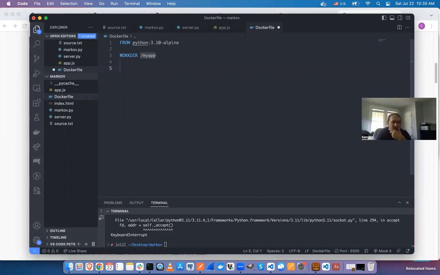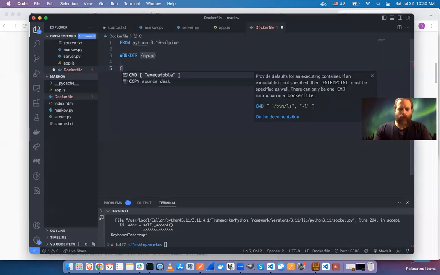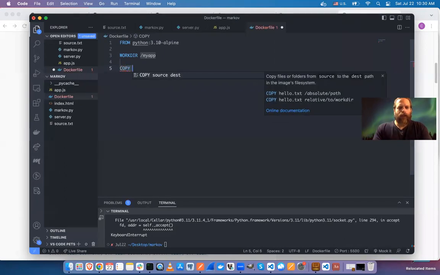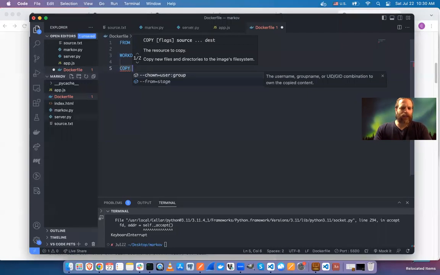Now we need to dump everything into that folder. So how do we do that? With the copy command. So copy, and then source destination.